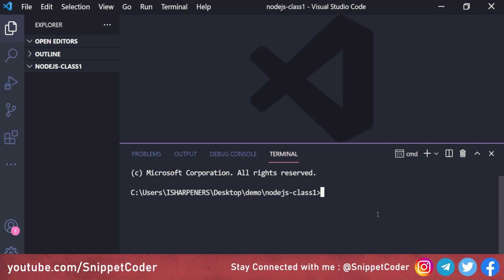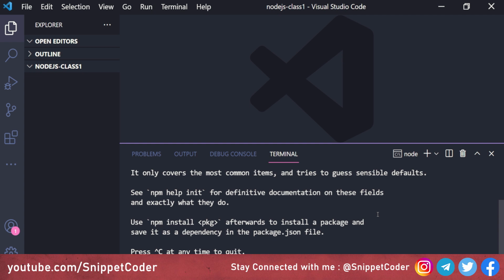So we have created one folder where we are going to create our API and all, and the name of the folder is Node.js-class1, and there we have to put one command here, npm init. So what it will do, it will initialize the Node.js project in that folder. So it will ask for the package name. So we are already using that Node.js-class1.